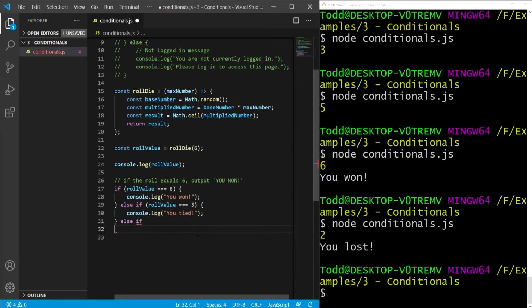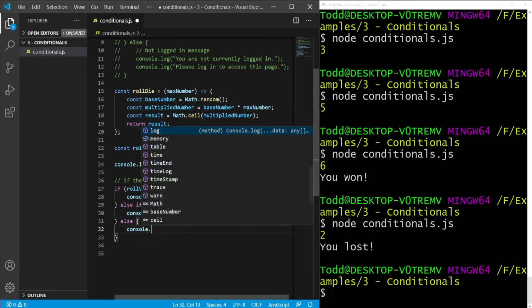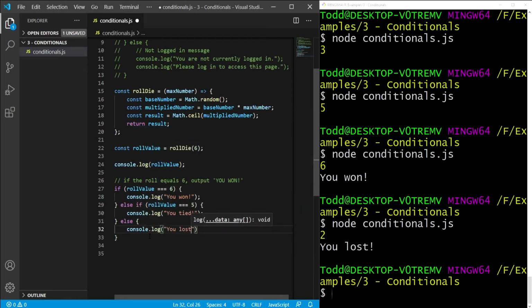And if we're going to be doing a big long chain of else if, there's actually a better way to go about this, which we'll go through in another video. But this is one way to test all possible values. So we could do roll value equals 6, 5, 4, 3, 2, 1, and have different values based on all these. Or if we only wanted to do something if it was 6, 5, or something else, at the end of all of our tests, we could do just a catch-all else and say console.log you lost.